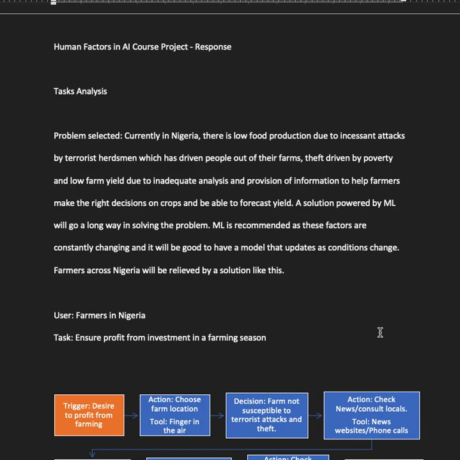For human factors in AI, I'll start with the task analysis. The program I'm using is a program I used for the previous course.